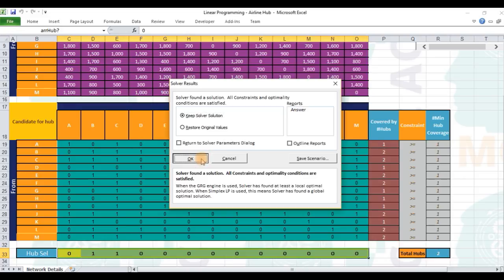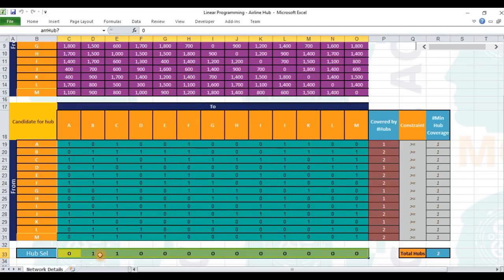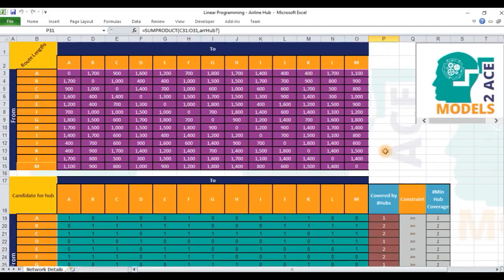Solver reports that it has found a solution, where all constraints and optimality conditions are satisfied. This is the set of decision values that Solver has generated. The solution suggests that only nodes B and C are enough to be made nodes to serve the entire network. Every node in the network is served by at least one node, as can be verified by these values along the column Covered.